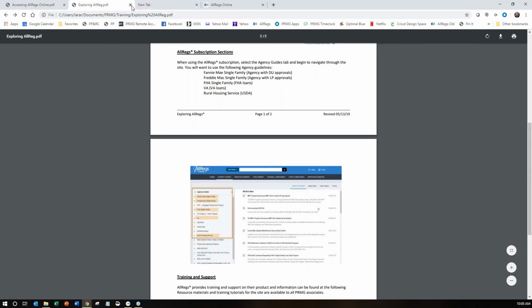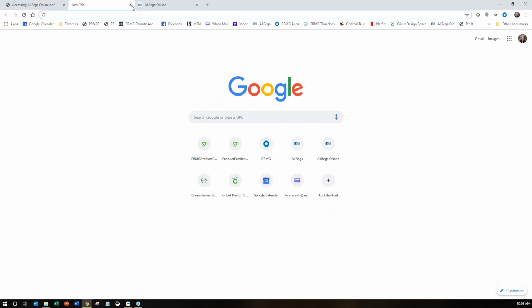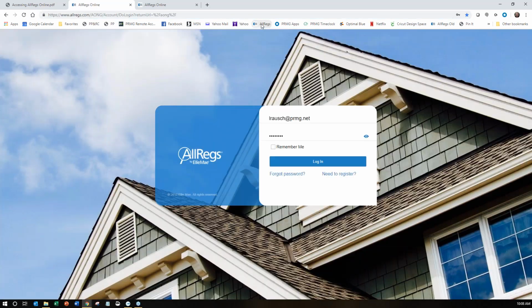All right, so now let's get started on AllRegs. What I highly suggest doing is making AllRegs a favorite on your bookmark bar. So I have my bookmark bar here, and I have AllRegs as one of my favorites. I simply click on AllRegs and in I go. I've already set up my account and it remembers me, so it remembers my username and password. All I have to do is press login and it's going to take me right into the AllRegs page.